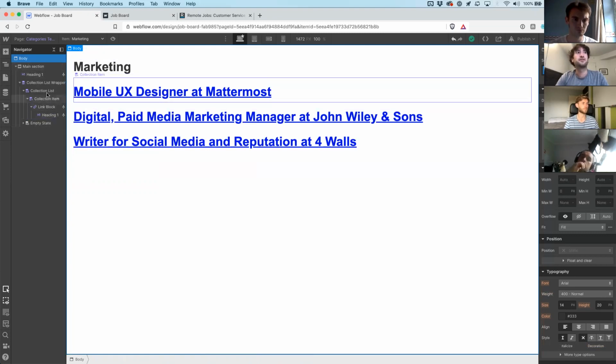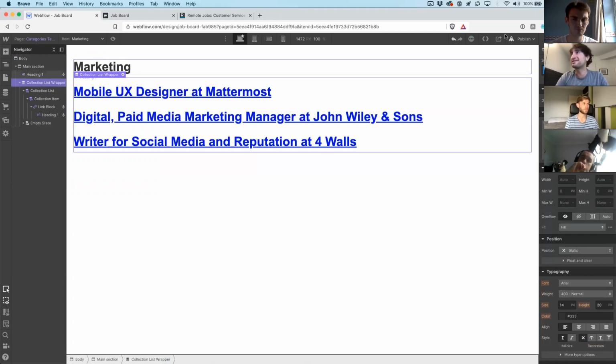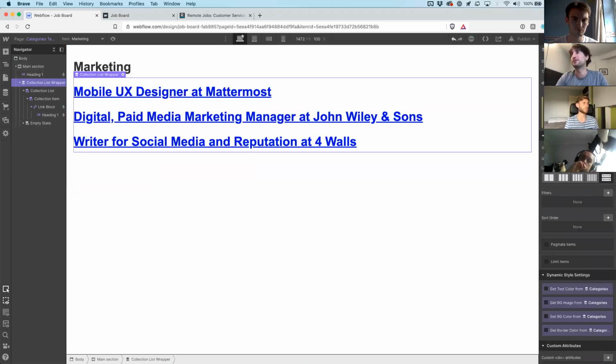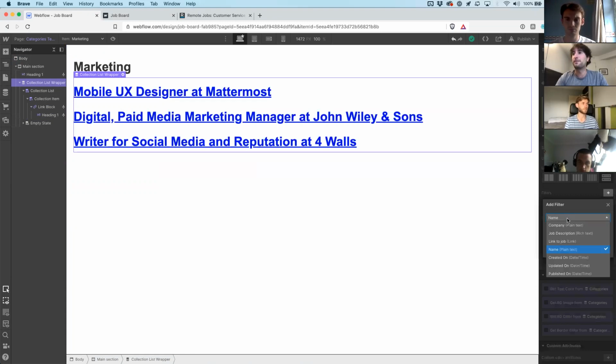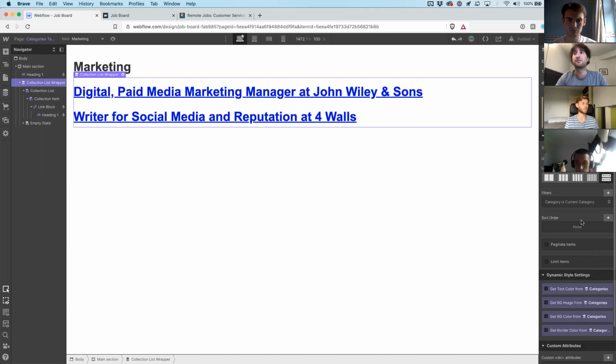So we're going to go up to the collection list wrapper, and we're going to go to settings up on the top right. So we have settings, and this is where you can add filters and sorting, things like that. Limit items if you have a lot of jobs, which would be helpful for a job board. But we want to filter where the category equals current category. This just, I think, really displays the power of Webflow.